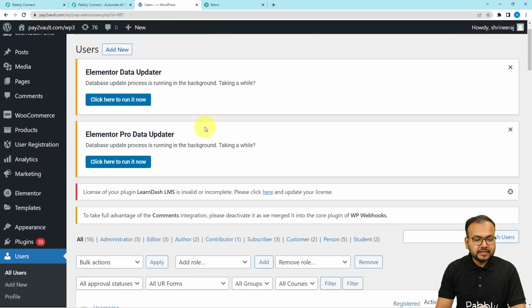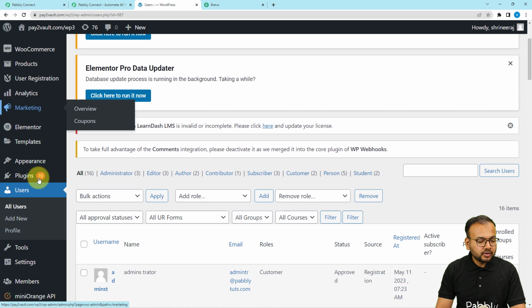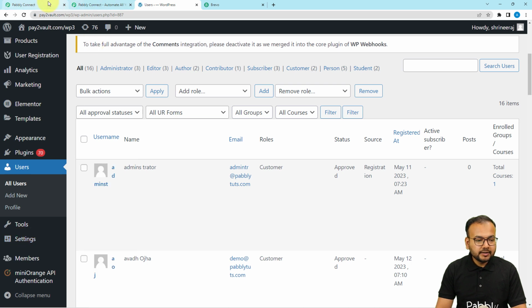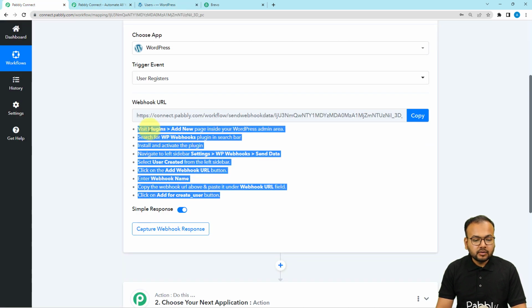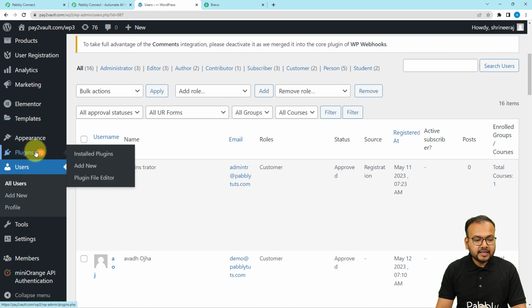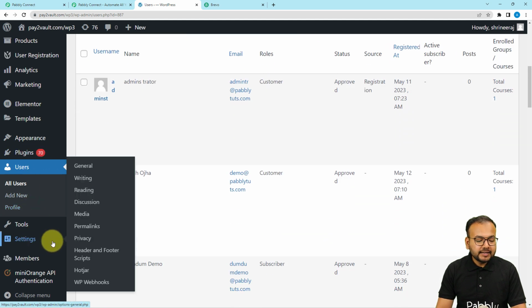Here is my WordPress application's dashboard, and when you scroll down, you will find this settings option. But before coming to settings, you have to go to the plugins. You can read here that you have to add a plugin in WordPress called WP Webhooks. So you have to install the WP Webhooks plugin. In the plugin section, you can install a new plugin by clicking on the add new button and searching for WP Webhooks. After installing it, when you click on settings, you will find the WP Webhooks option right here. Click on it.